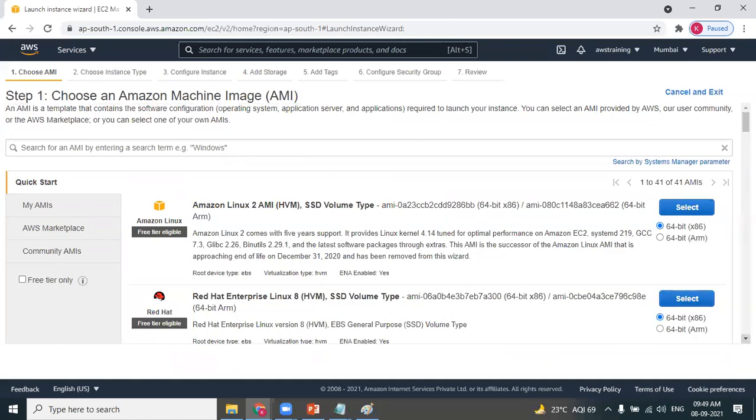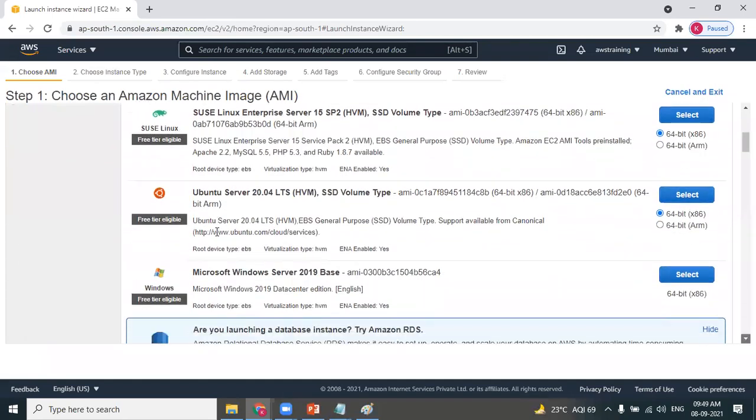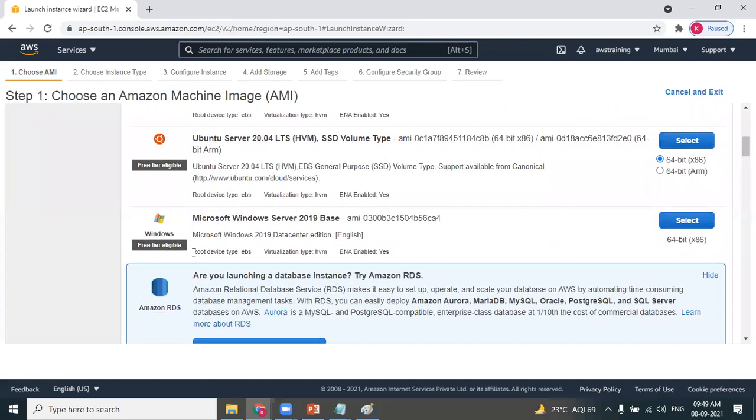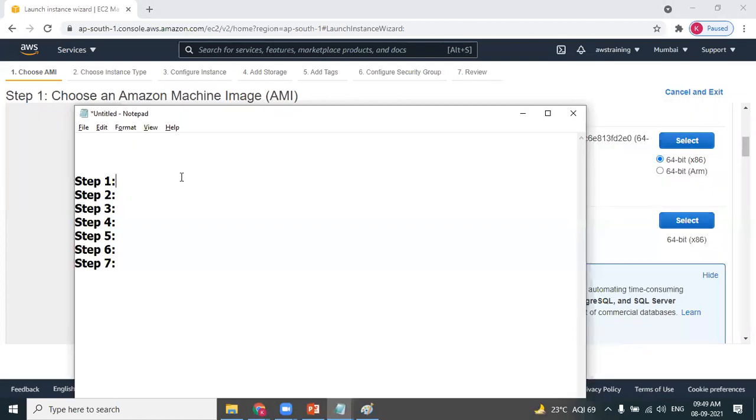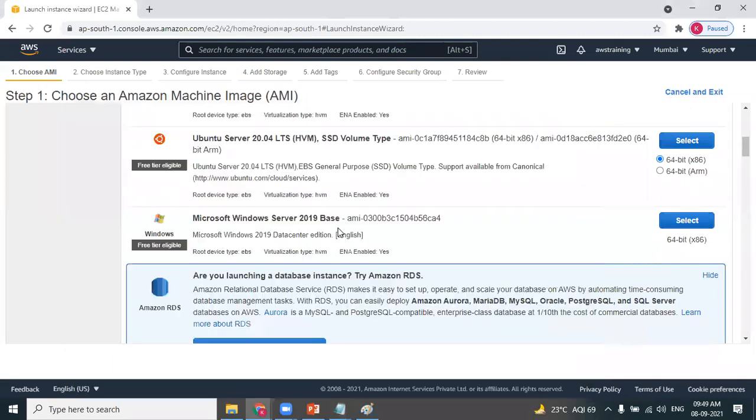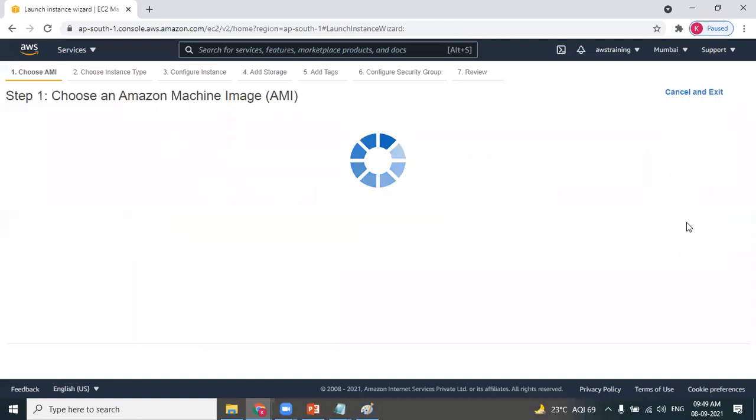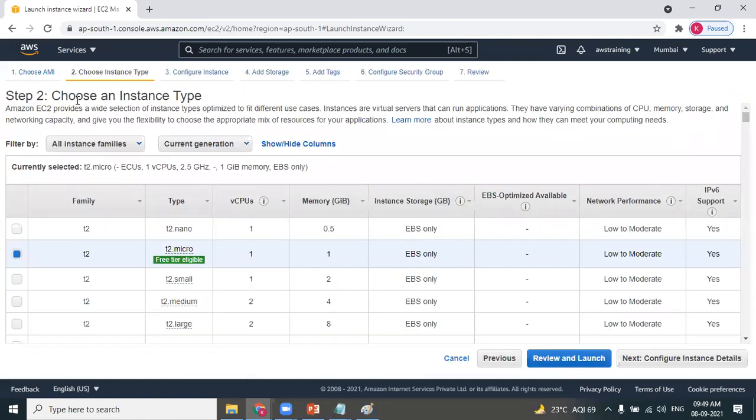So I want to go with the Windows operating system. So I'm selecting the first option, Windows Server, because it's eligible for free tier. So select the operating system. So step 1 is nothing but AMI. In other words, it's an operating system. We know the importance of step 1. Let's go to step 2. I'm selecting step 1, that is selecting Windows Server operating system. Select. Now you are in step 2.